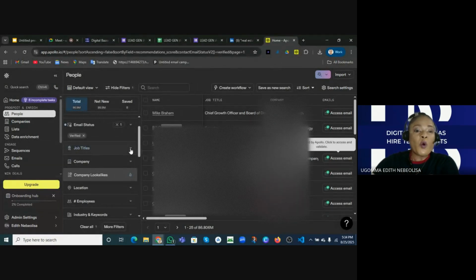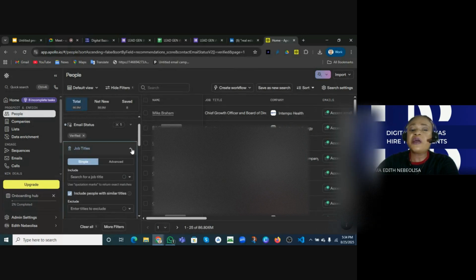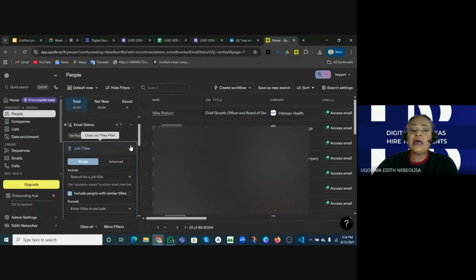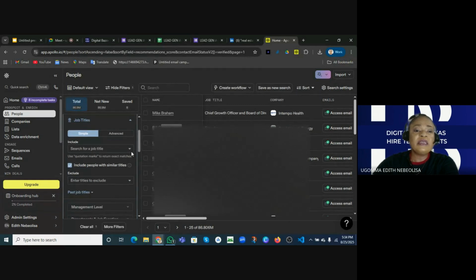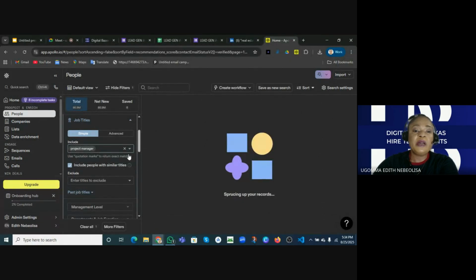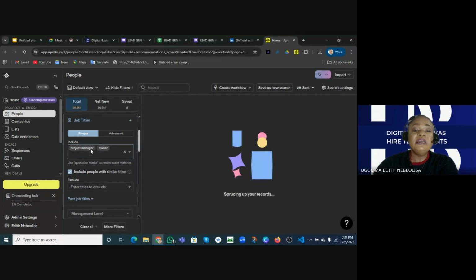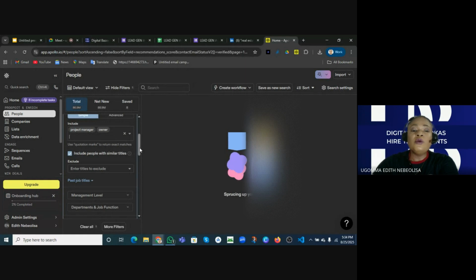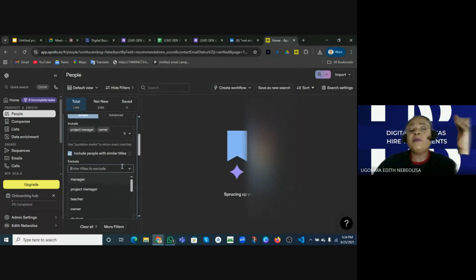All right, so now we are talking about the job title. You can add more than one, right? We selected the project managers before. We can come back to add owners because we want to narrow it down, right? So we added owners. We want to work with only project managers and the owners. Is that clear?